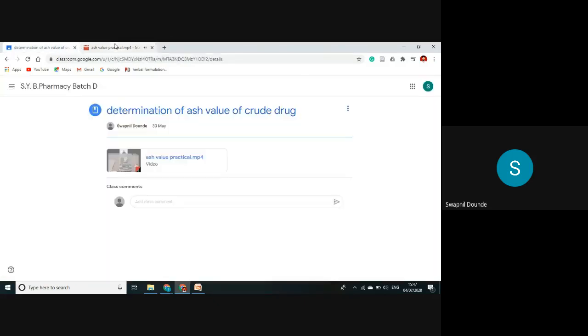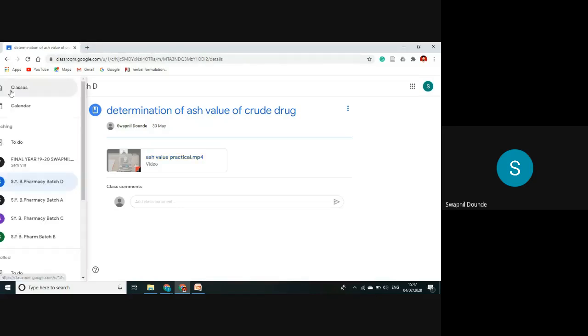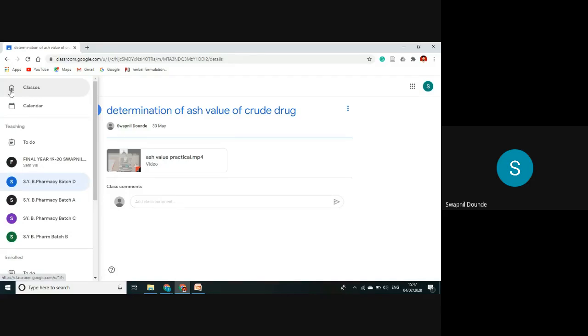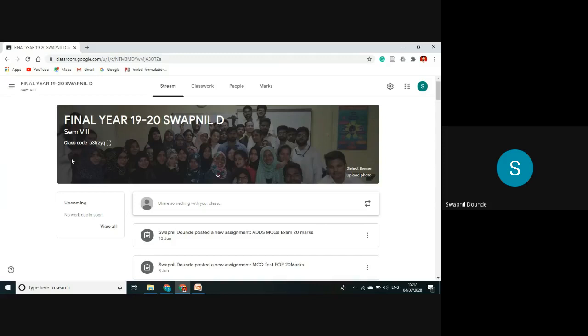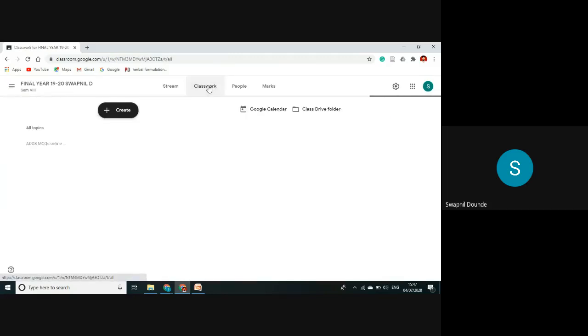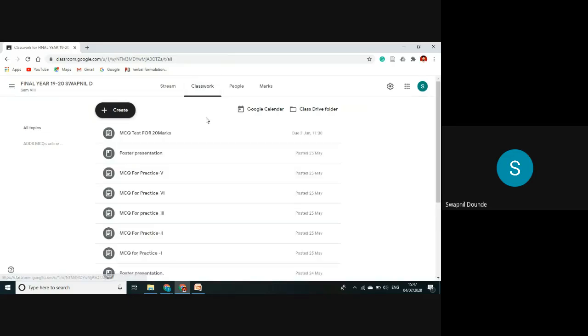Next point. The next option we can see is Classwork. In this tab we can see the list of assignments.